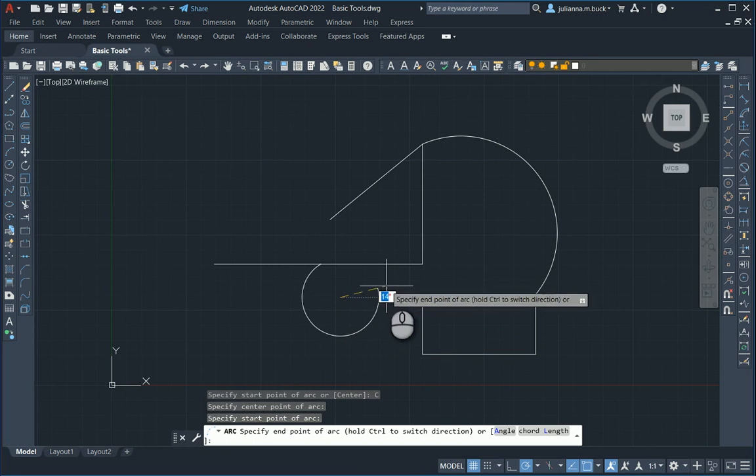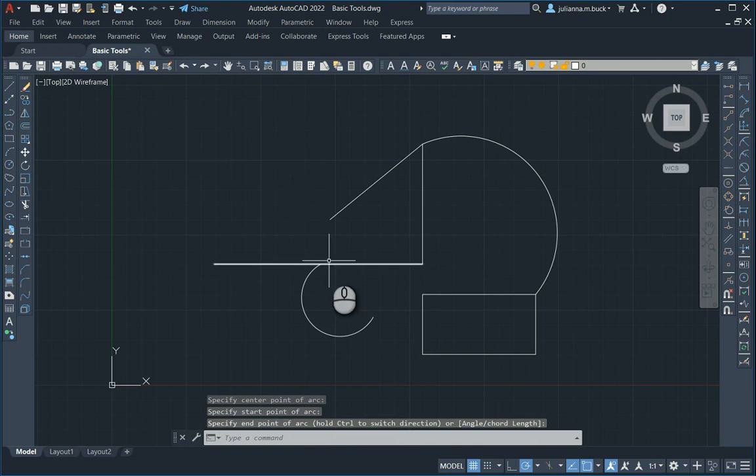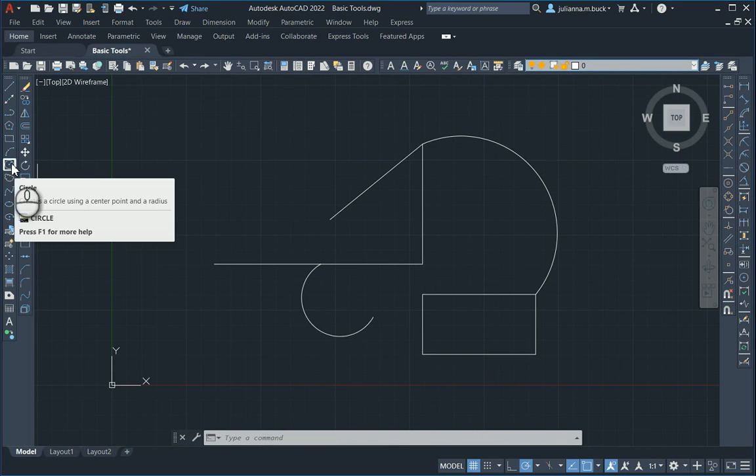And I'm going to do about there, just to create that arc. So those are the 2 different methods that you can use the arc command to create arcs. So now, moving down our list, we're going to talk about the circle command.